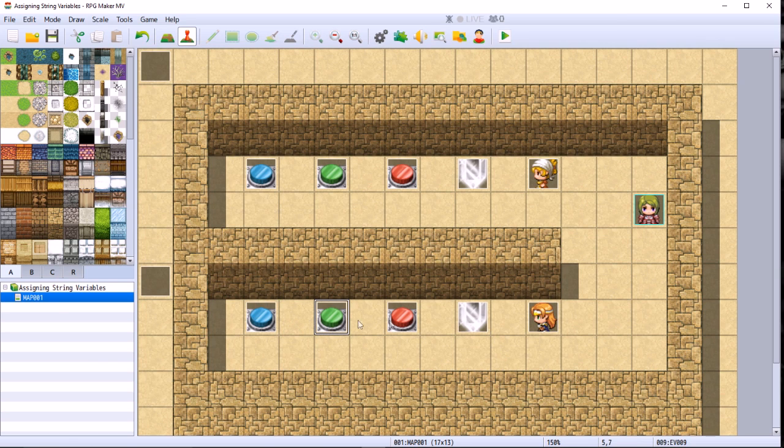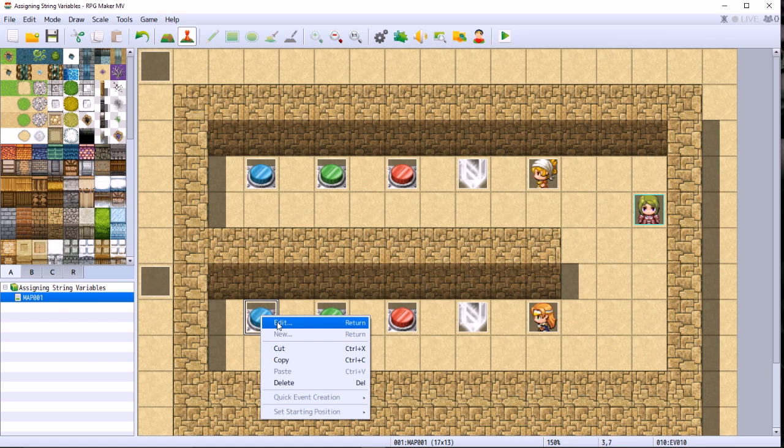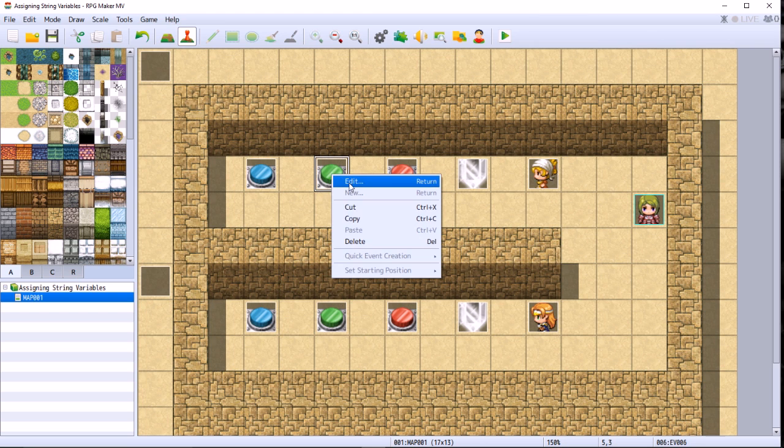Then we're going to do the same for the green, and we're going to do the same for the red. But here's how we're going to do this. We're going to copy and paste it. Actually, we'll copy and paste it from here.